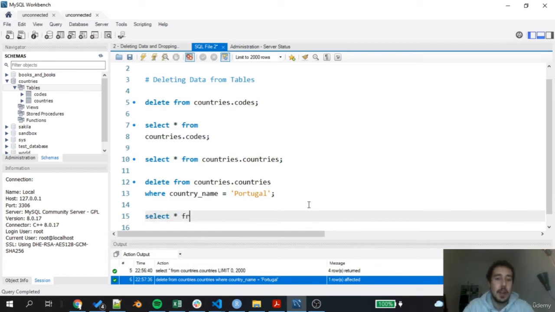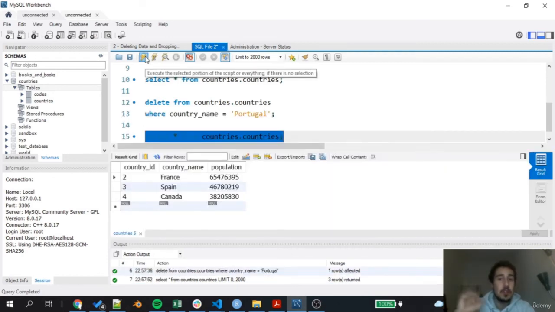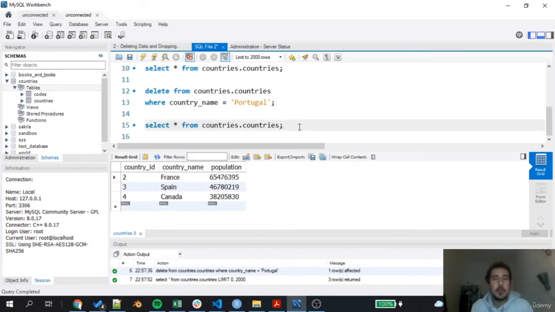If I go to my select all from countries.countries, I should only have 3 countries here: of course, France, Spain, and Canada. Portugal is no more in this table. So this is the common usage of delete from, and here I've shown you 2 ways to delete data. One is to delete the entire data from a specific table, the other is to delete based on a condition.